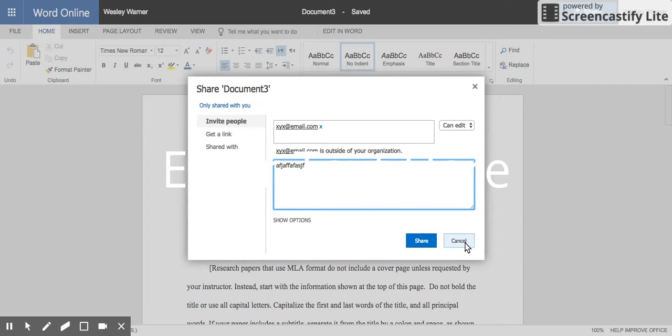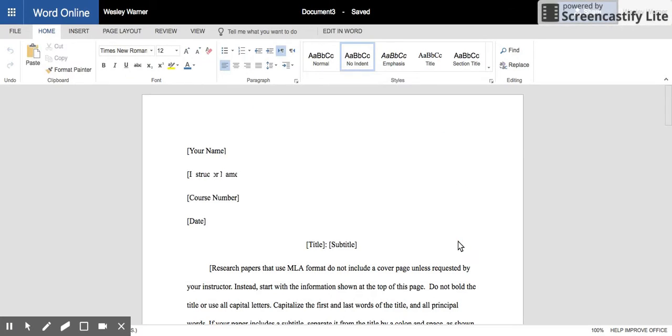Now what will happen is an email will be sent to that particular person with a link for them to come into this. Now when you're sharing a file, make sure that you give the correct permissions. If you only want them to view it, make sure you select view. If you want them to edit, select edit.